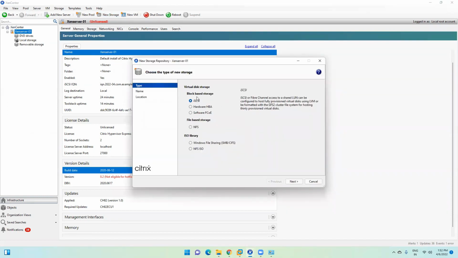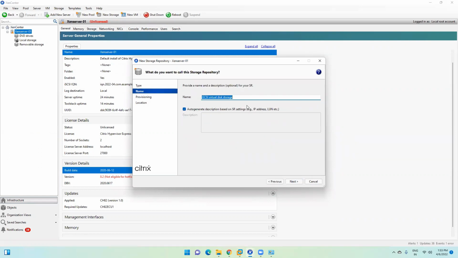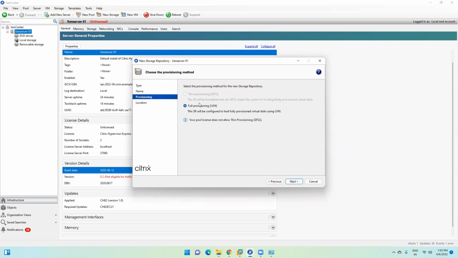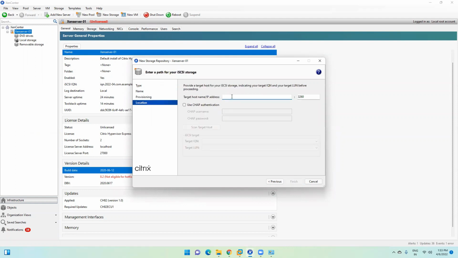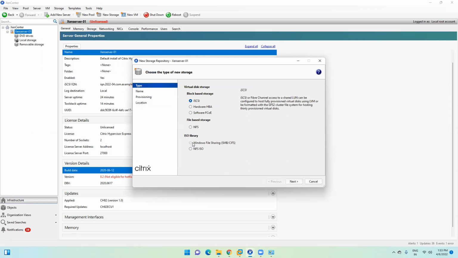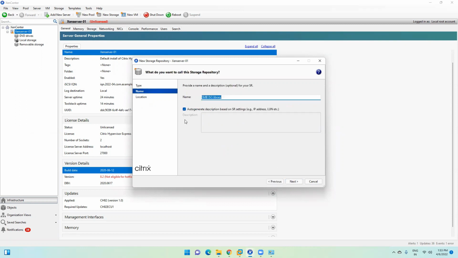From that portal, if you have any network storage, you can select that iSCSI and click next, then again next, and select whatever options. Here you have to mention the target host name or IP address of that iSCSI or network storage. So that is one way, but as of now, we will go with Windows file sharing, because I have shared one folder from Windows. Simply click on next and let me name it ISO library only.